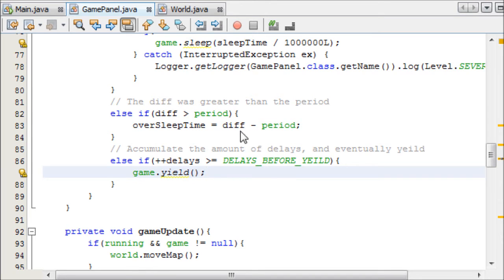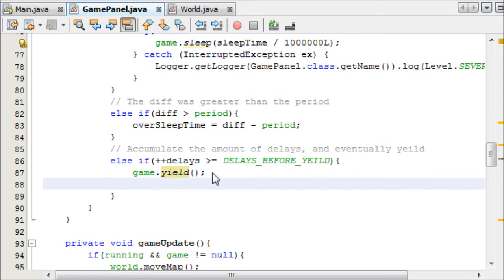So if this has been reached 10 times, it means that our game is sort of falling behind a little bit. The threads are struggling to keep up. So if we manage to reach this, we're just going to let it stop for a while, let other threads do stuff, and then it will start up again shortly after. So after we've done this, we then need to set delays back to 0.